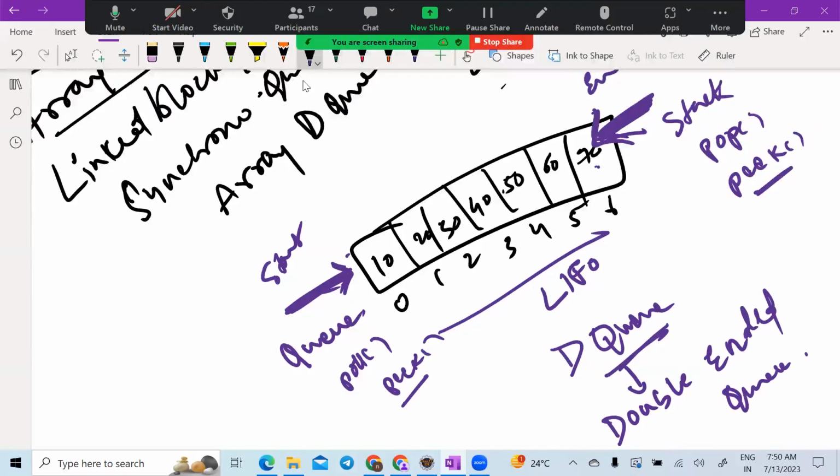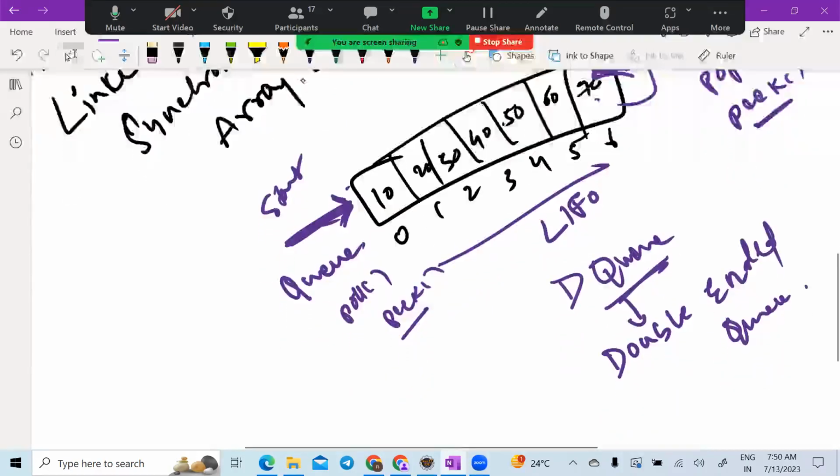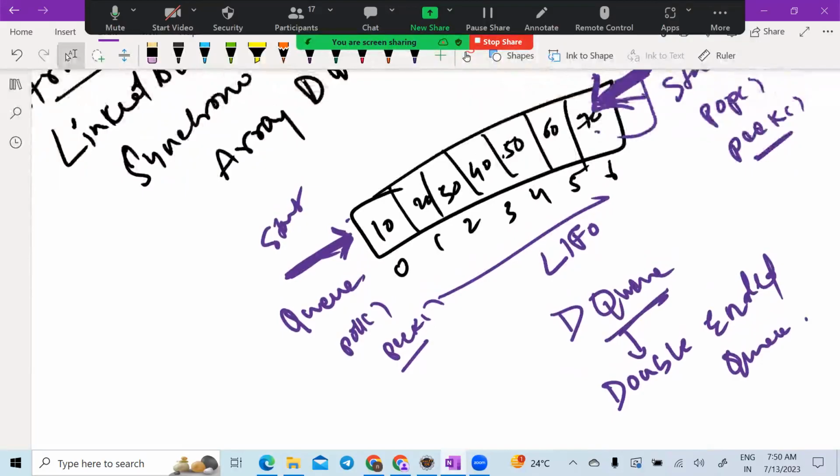In a DQ, you can delete from the start, and you can delete from the end. You can add, you can get the starting element, you can get the ending element. You can add data at the start, and you can add data at the end also. Before 10 you can add, after 70 you can add, correct? If I'm adding data after 70, that means I'm adding at the last position. If I'm adding data before 10, that is called adding data before the head, correct?